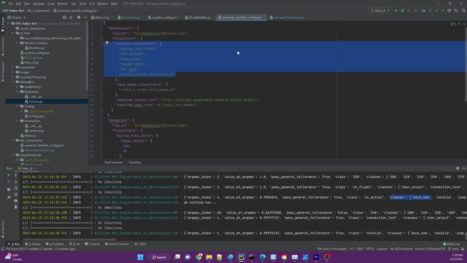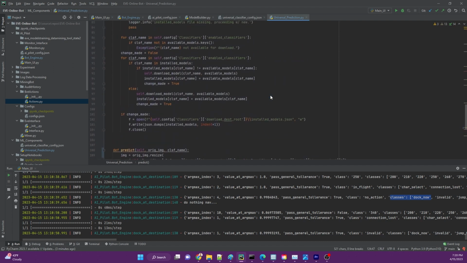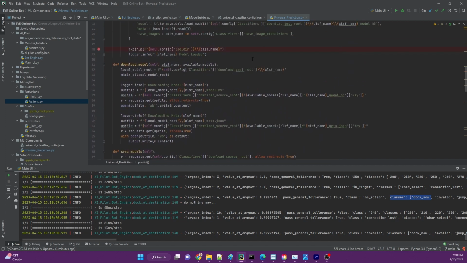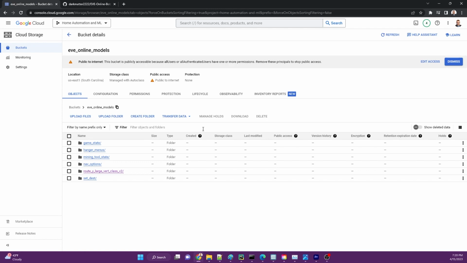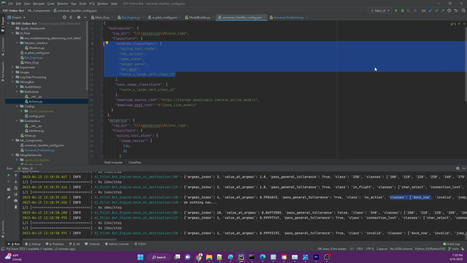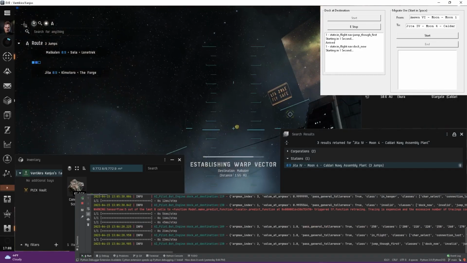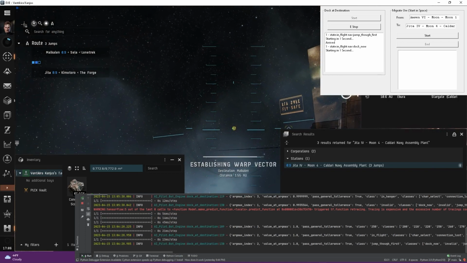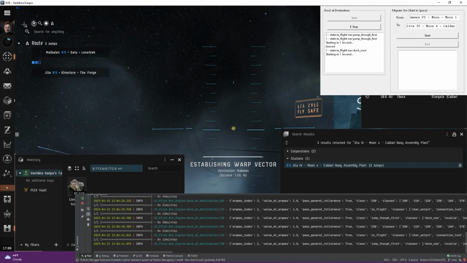What we've done here in this project, and I invite you to participate, is this universal prediction class. This universal prediction class does several things all at the same time. A, it reaches out to the GCP server or bucket where we have all these models stored, and it will automatically download them to your PC. And two, it'll automatically resize, rescale, normalize those images for inference, so it can just spit out a classification and say, this is what I see on screen. That's what makes this really, really cool.